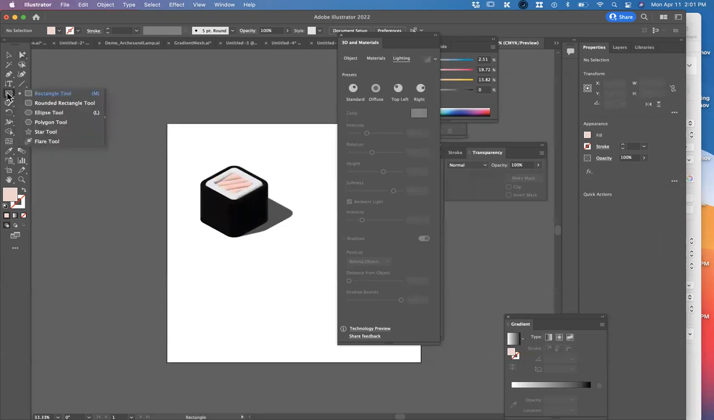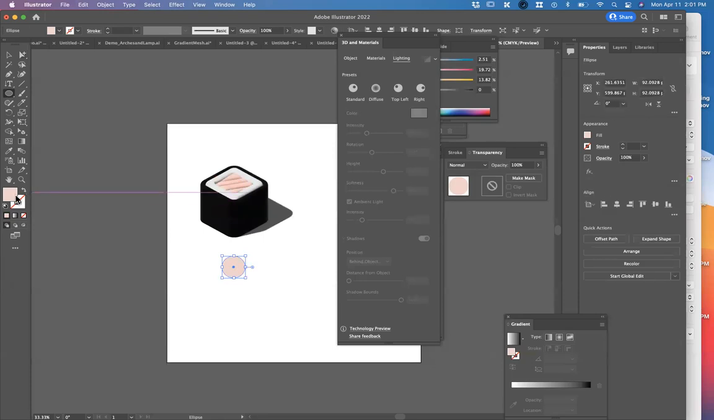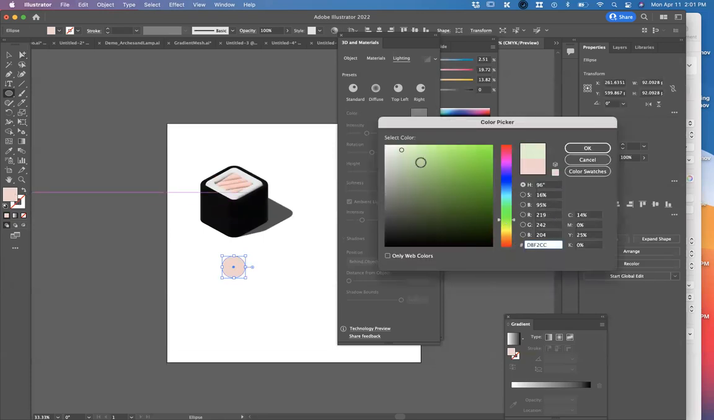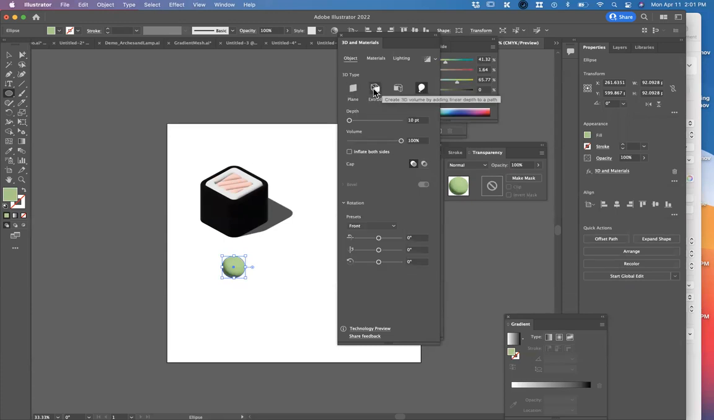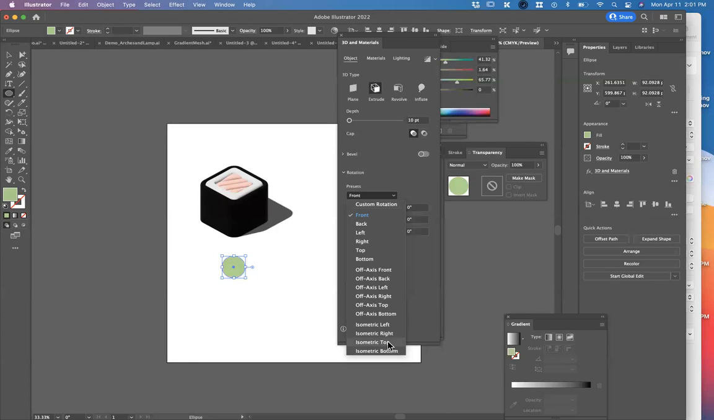On the side of that, I have a small circle in a sort of wasabi green. And then I'm doing a similar kind of thing. So on the object, I'm going to inflate. I'm also going to choose isometric top.